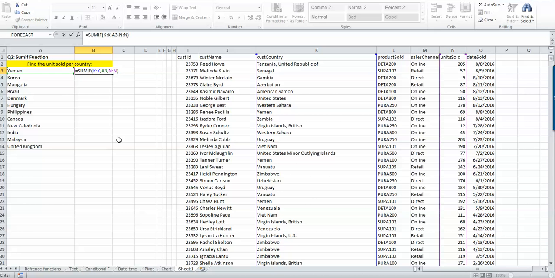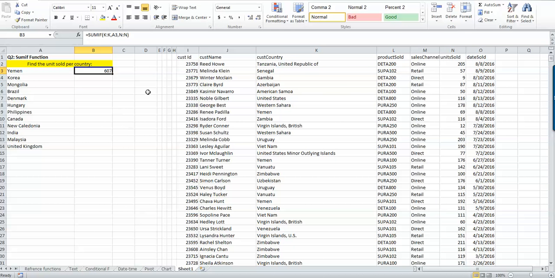Close the parenthesis, press enter. So for Yemen, it summed all the units sold for Yemen, and it's 607. We drag this down, and you have a number for every country that is listed here. Simple and easy. You can do it yourself. Thank you very much.